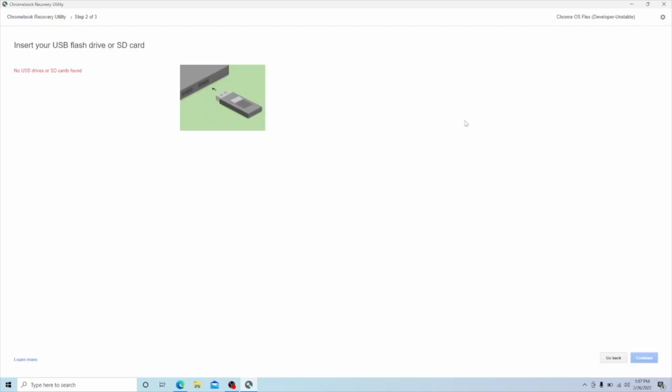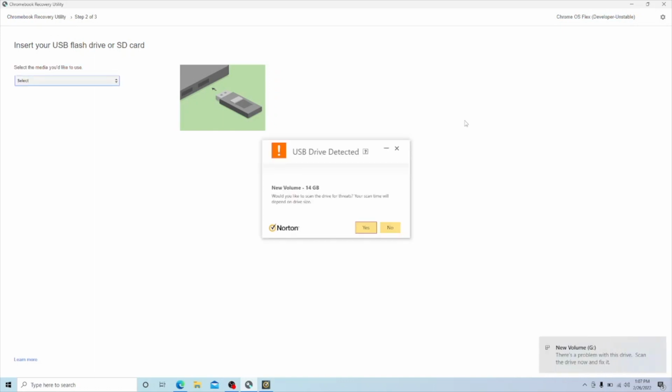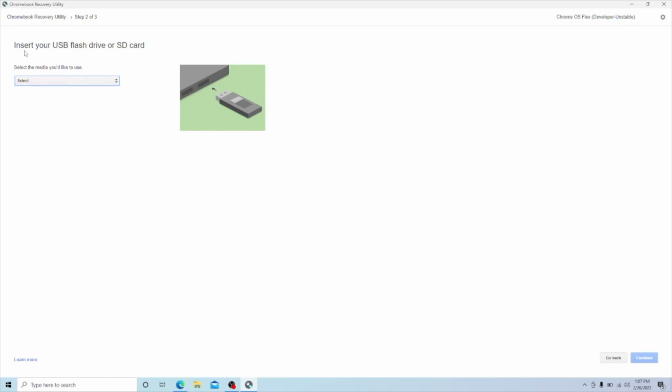And now it's time to insert the USB flash drive. So I'll plug it into my machine here. And give it a moment for it to detect. There we go. Norton wants to scan it. I'll just click Not Now for that. And then it says it has a little select menu here. If we click that, we can then choose my USB drive. So I'll click that there and click Continue.